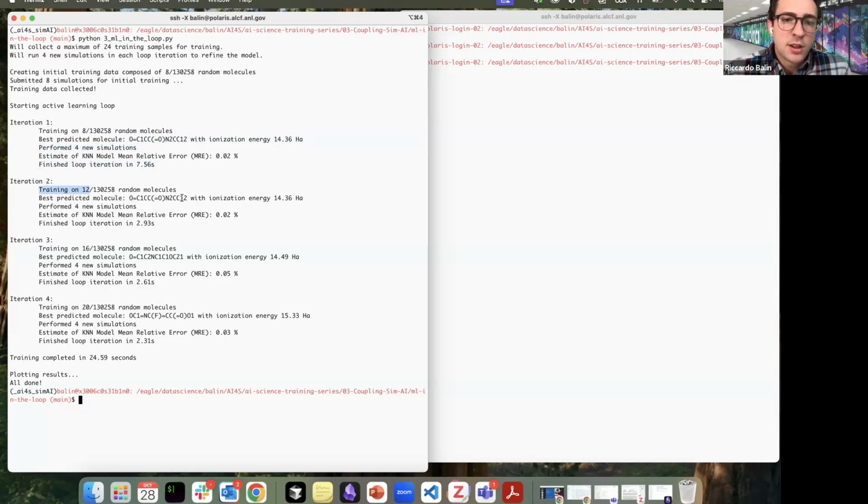And you can see that what that does, not the second loop, but the third time around when we're now training with 16 data sets, allows us to actually predict a different molecule with the highest ionization energy. In this case, it is just slightly higher, but as we start accumulating more and more training data, and specifically training data of molecules that have high predicted ionization energy, we see that finally at iteration number 4, we can predict a new molecule with a significant jump in that ionization energy.